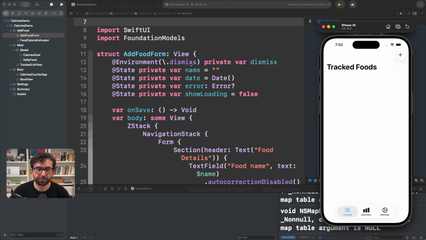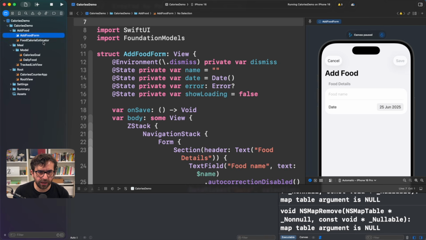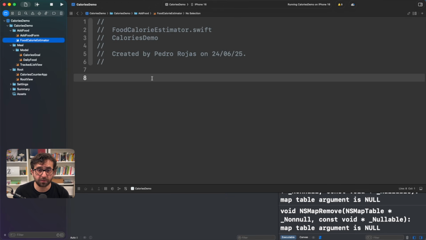How can we do it? Well, here I added this food calorie estimator that right now is empty. And the first step will be, of course, creating a Foundation Models session. How can I do it? Well, the first step will be creating a class or something that will invoke this instance.